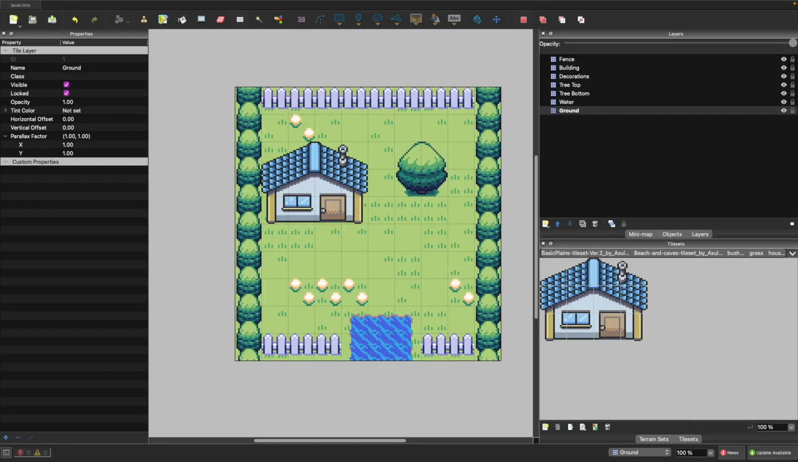Now that we've covered some of the basics of how we can create a level background using Tiled, what we're going to do next is look at how we can add in a custom layer for checking for collisions.